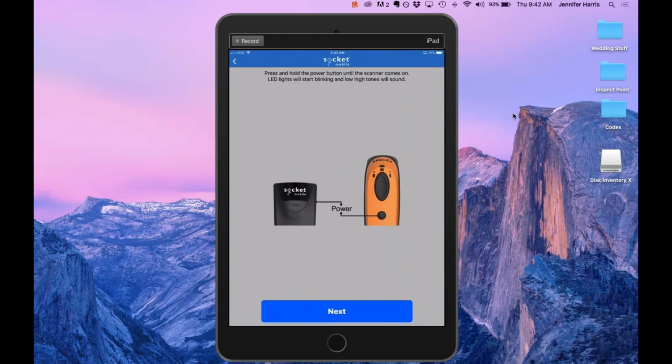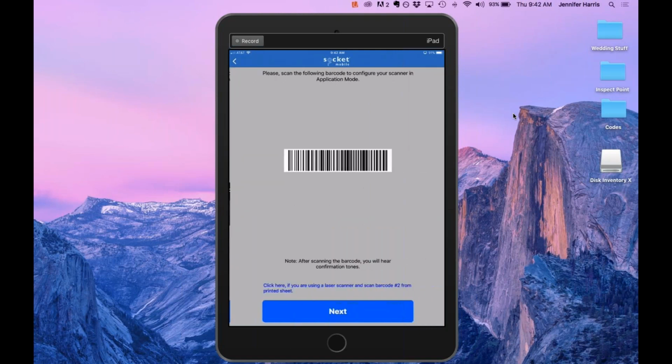Now, the Socket Mobile Companion app is basically telling us that once it's scanned, it turned the Socket Mobile device off. So now what we need to do is hit that little black button and turn the Socket Mobile back on. So you're going to touch the power button and hold it down. Once again, you're going to hear a little confirmation tone. You're going to click Next.